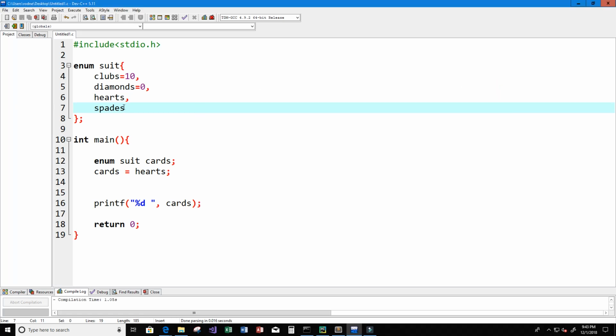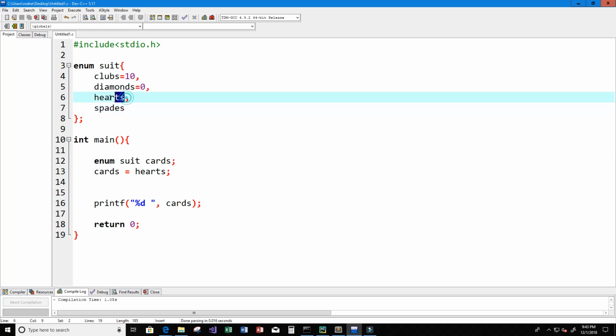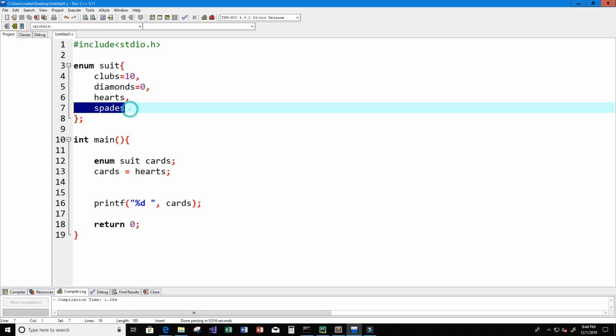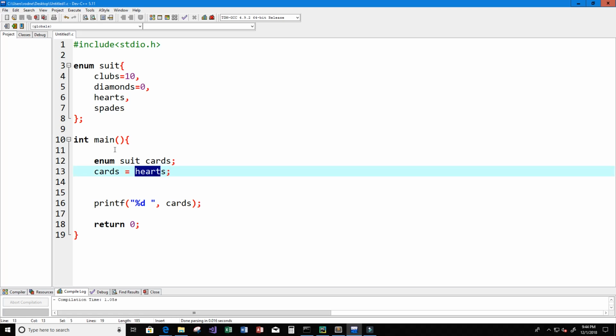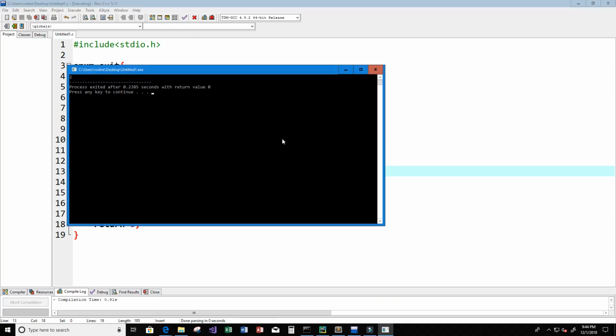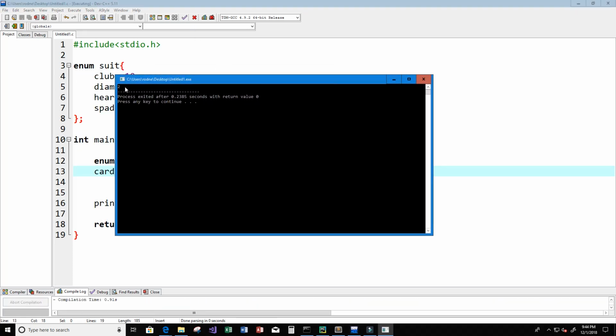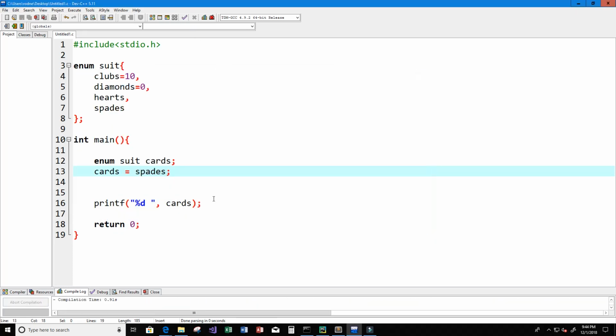And then what's the value of spades here? Well, spades is going to be 1 more than the value that hearts was. So hearts was value 1, so spades should be value 2. So let's go ahead and change this down here to spades. And let's run this. And so now we see that spades prints out the value 2. Okay, so that's pretty cool.